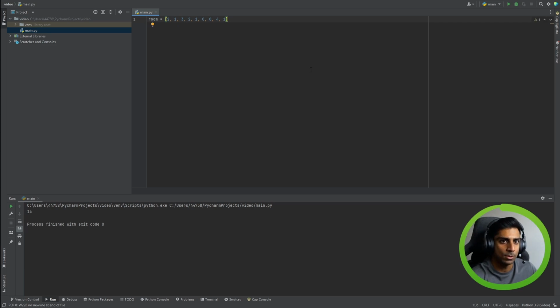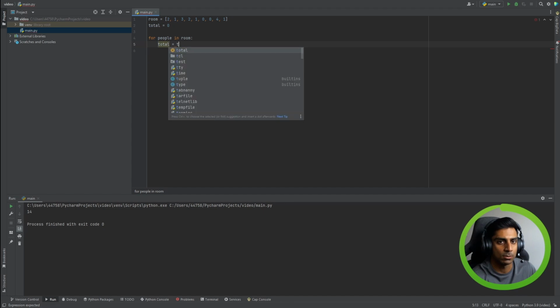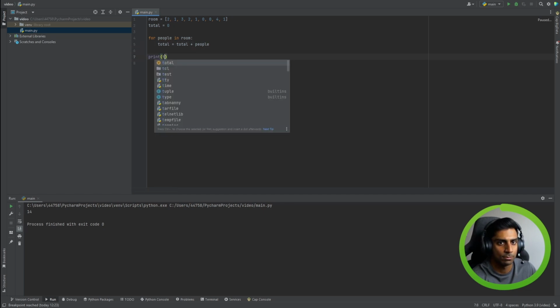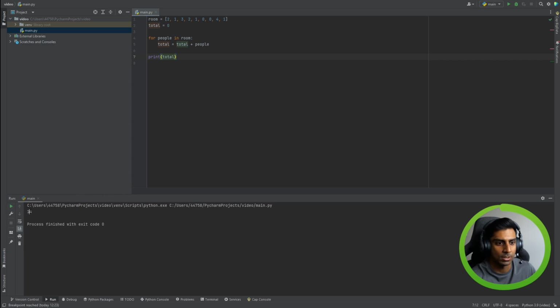Now, like we said before, we want the total equal to 0 outside of the loop. And we're going to say for people in room, and we can say total is equal to total plus people. And then we can print total. And let's see what it says. It says 14, and that's exactly it. 2, 3, 6, 8, 9, 10, 14. And that's exactly what we want. So this is the Python way of doing it.